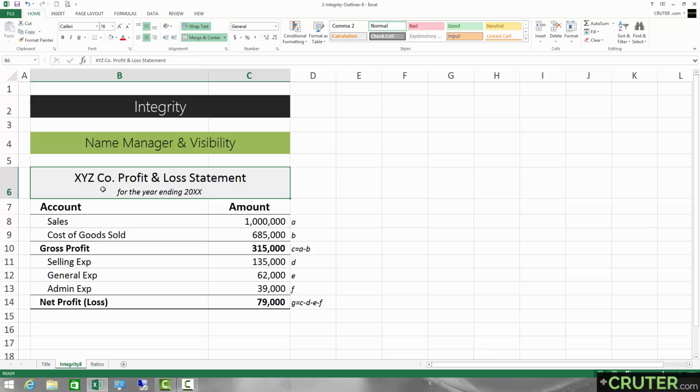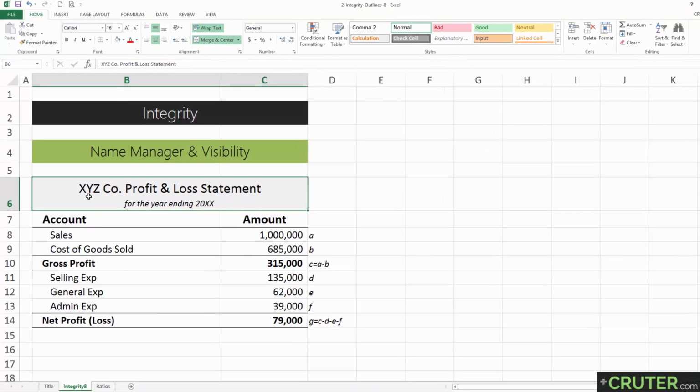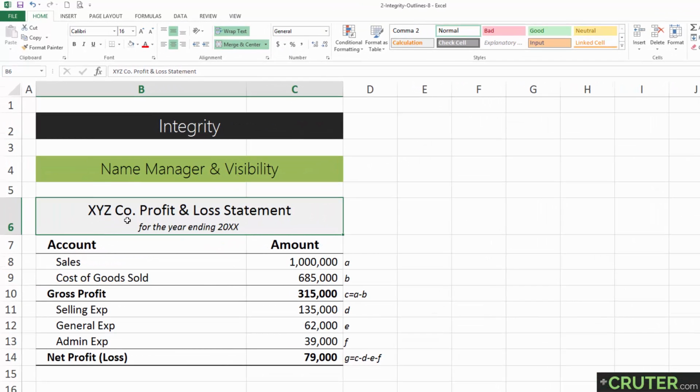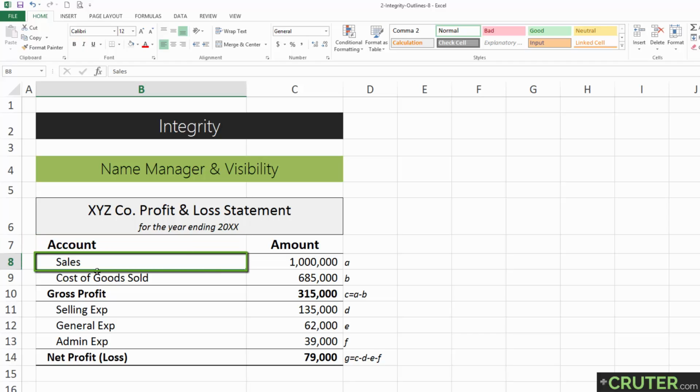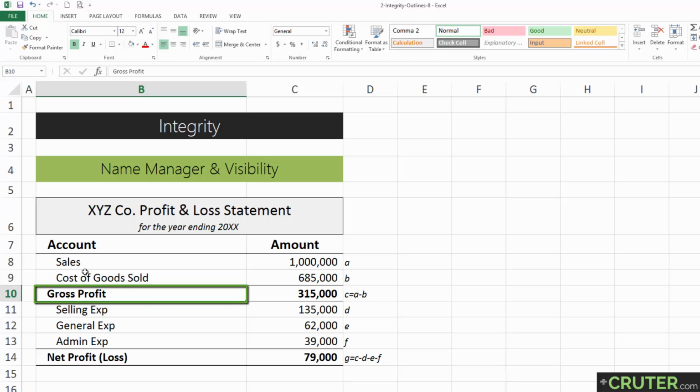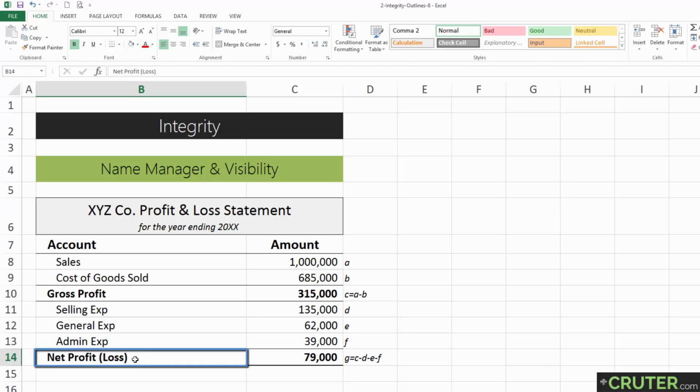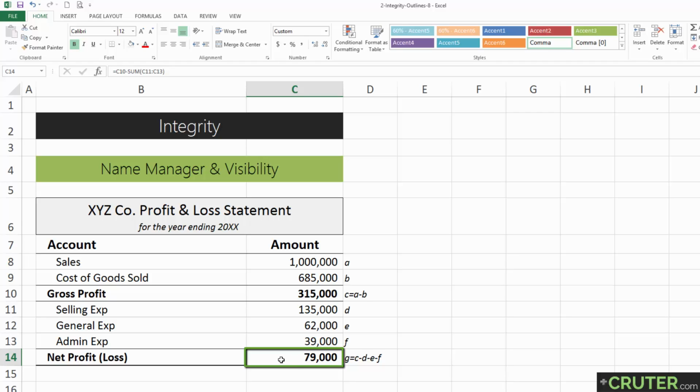Okay, so we have a brand new spreadsheet here, and let me quickly explain it. This is XYZ Company's profit and loss statement for the current year, and we have a really compressed version of it. It has sales, the cost of goods sold, which is the cost of the sales, and gross profit, which is the difference between these two. Then it goes into selling, general, and administrative expenses, and comes to a bottom line of net profit or loss. In this case, it's a profit of $79,000.